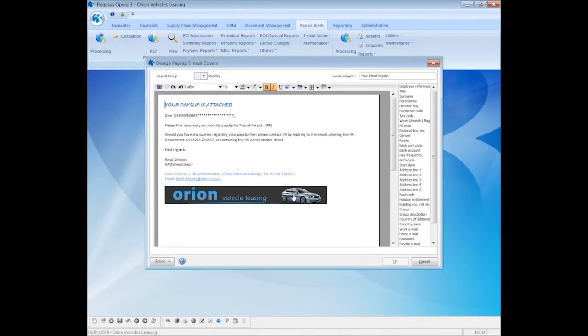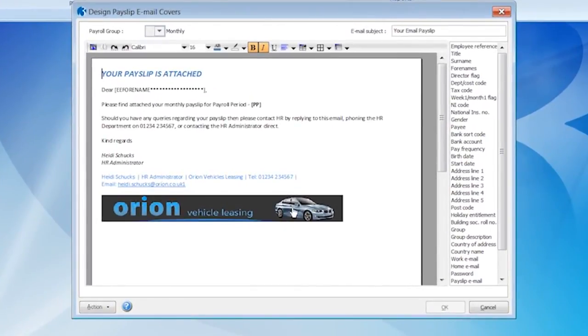And here we go. This is the email cover for the payslips. And again, you can see what I've added in here. I've added in from that list of fields on the right hand side, I've added in the payroll period, and I've also added in the full name of the individual that's going to get this email.